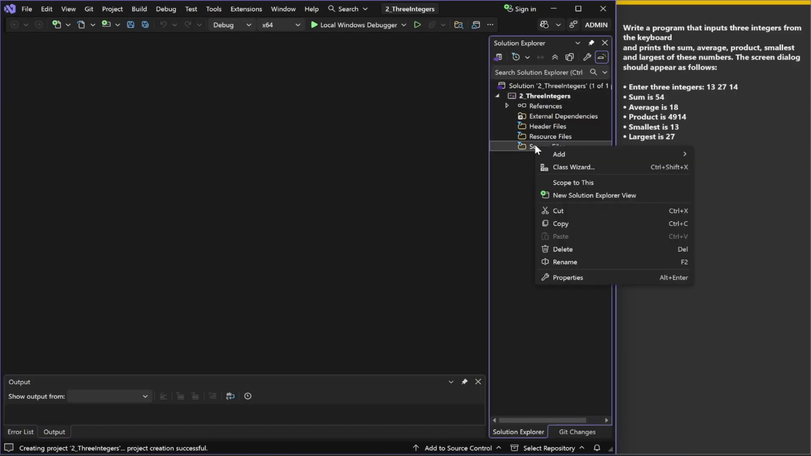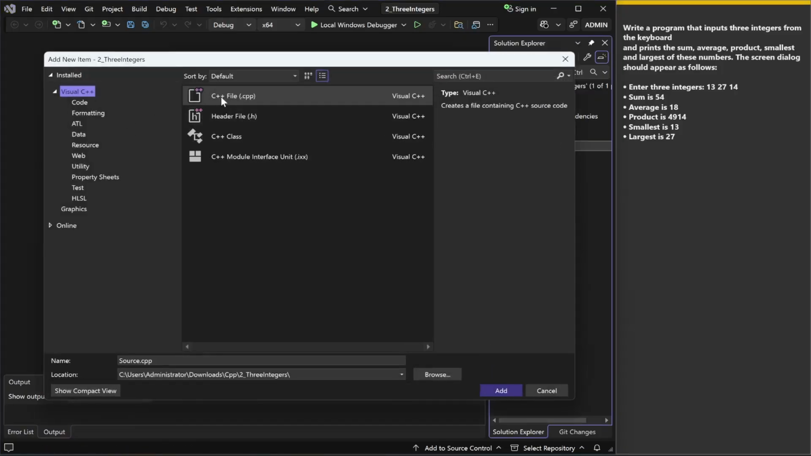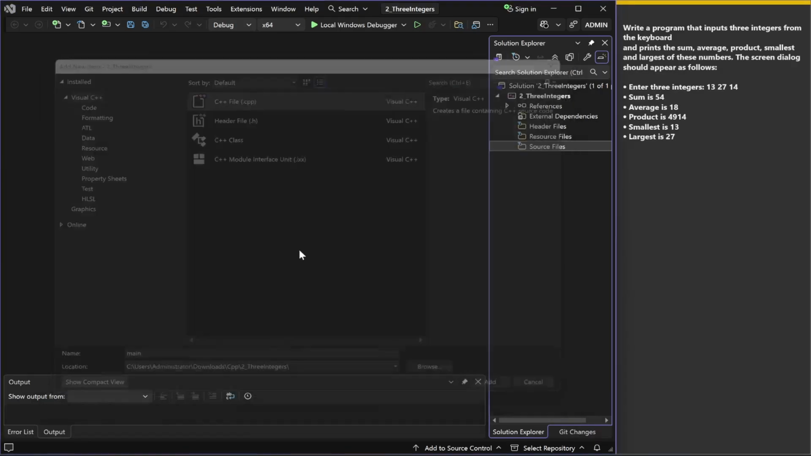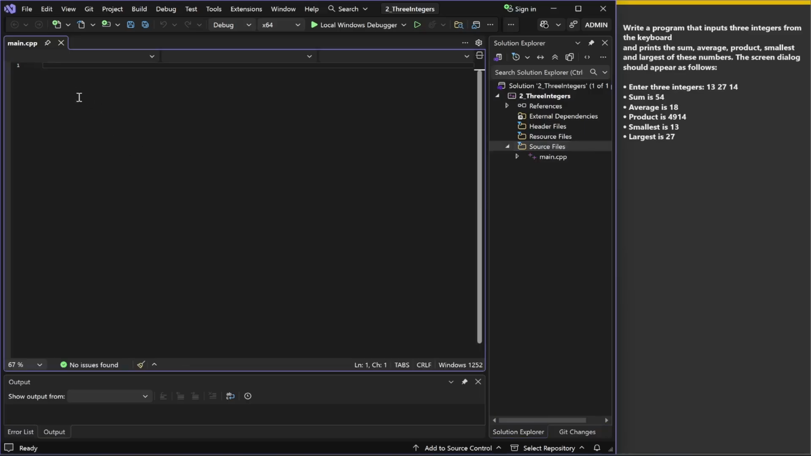And then after this, we want to create a source file. Click add, new item, and then choose CPP file. And we can call it anything we want. Let's call it main. Then click add. And now we can start writing our code.